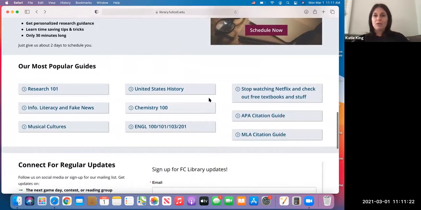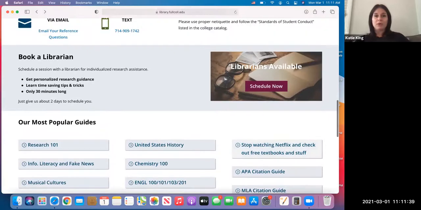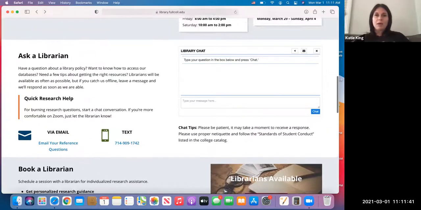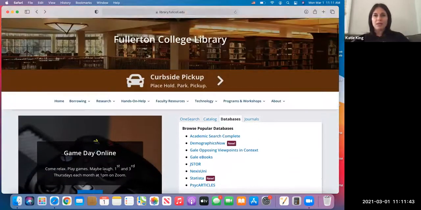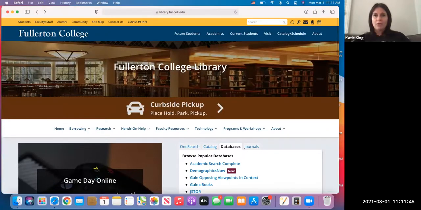At the bottom here, there are also helpful guides, not even necessarily just for this class, but for chemistry and APA and MLA citations. So stuff that can help you. So keep all that in mind. I hope that was helpful. I'm going to take it off share screen now.